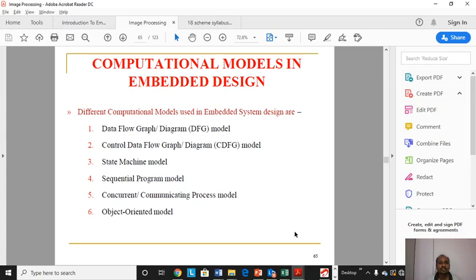Okay, now let me discuss the computational model in embedded systems. What are the several ways we can compute problems, formulas, or any kind of situations in embedded systems? There are different types of models we have in our embedded systems.